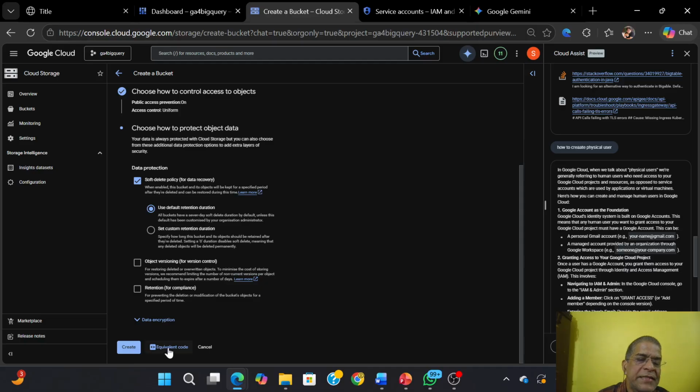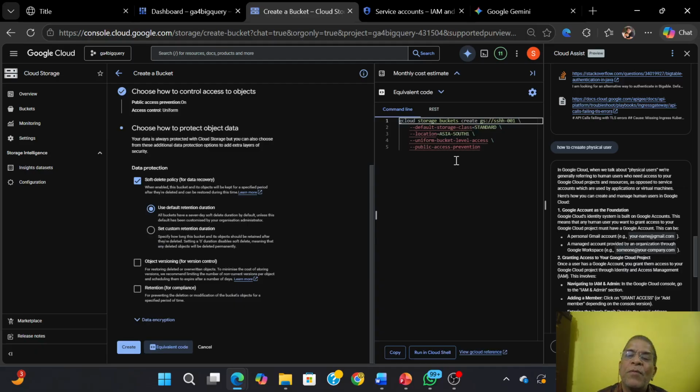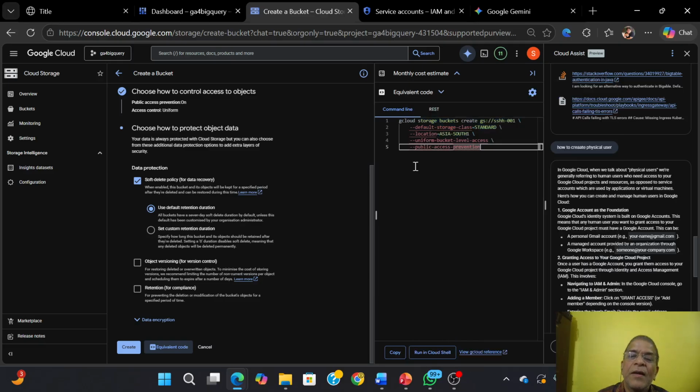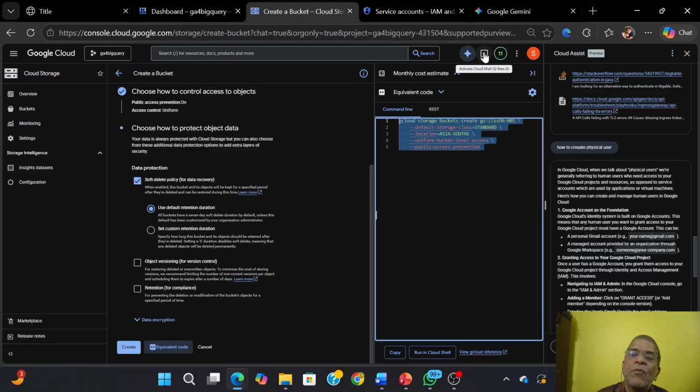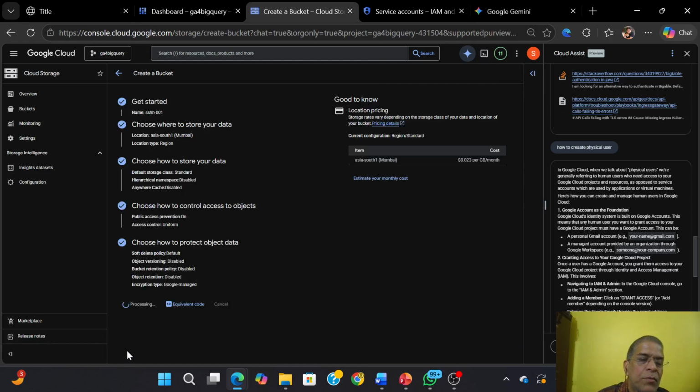If you want to see this equivalent code, you can see it. This is the code. You can always copy this with Control C. Then you go to your Cloud Shell and execute it, which you'll see later. And then you create without code.